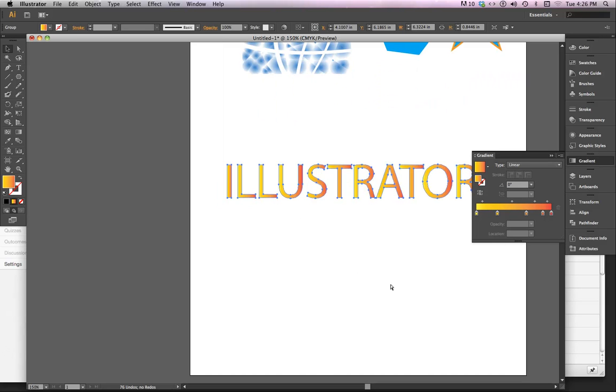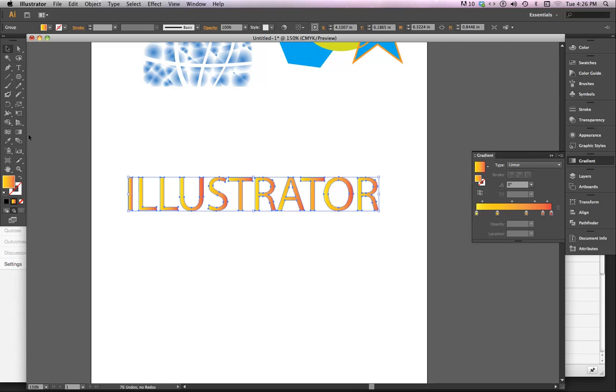Kind of interesting how it works. Each letter has accepted the gradient individually. If you take the gradient tool and drag it over it, it becomes as if they are a single object, going from yellow now to orange. You can take it this way. And that looks pretty good.